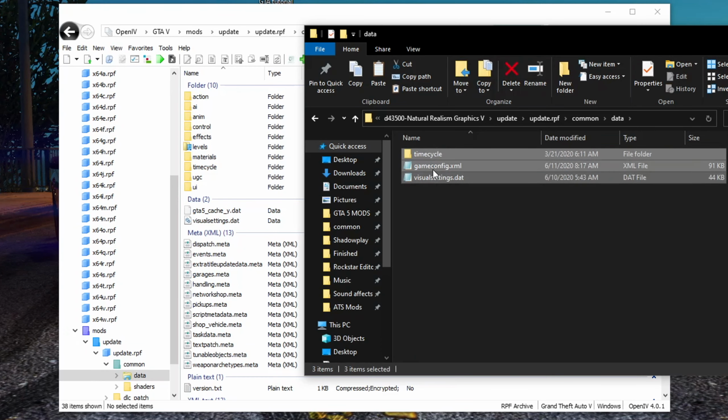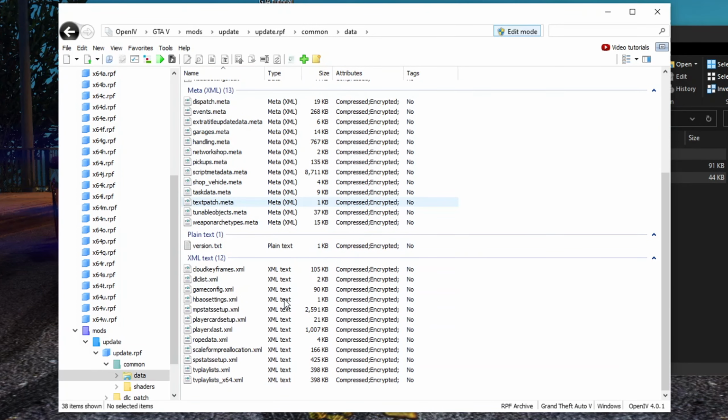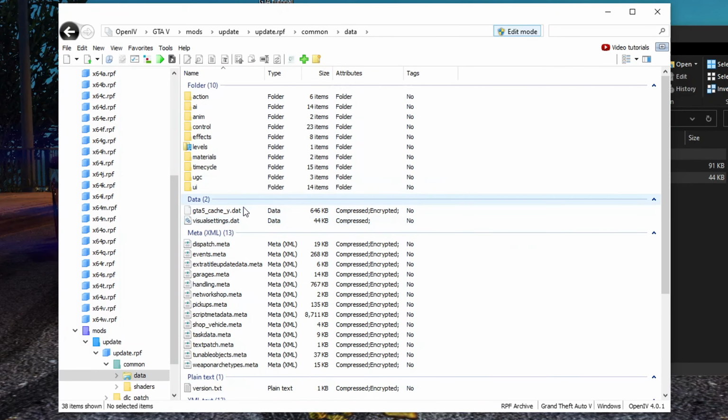So anyway, to install this, we're literally just going to click on these two folders. You can click and drag, hold control and click on Gameconfig. That unmarks it. And then literally all we're going to do is drag it over and drop it. We're done. If you come down here where it says visualsettings.dat, it says compressed.